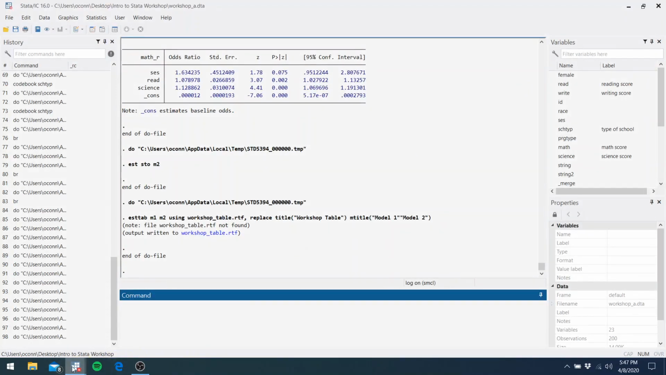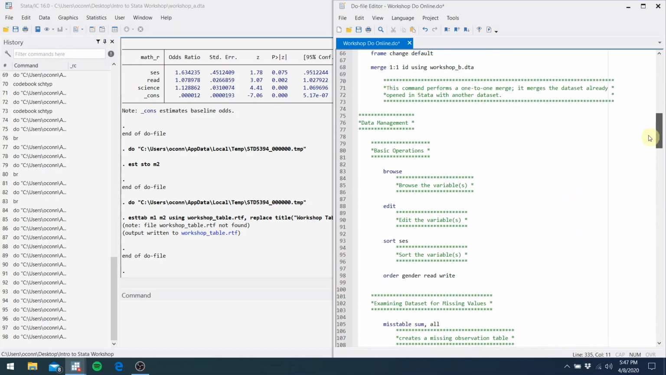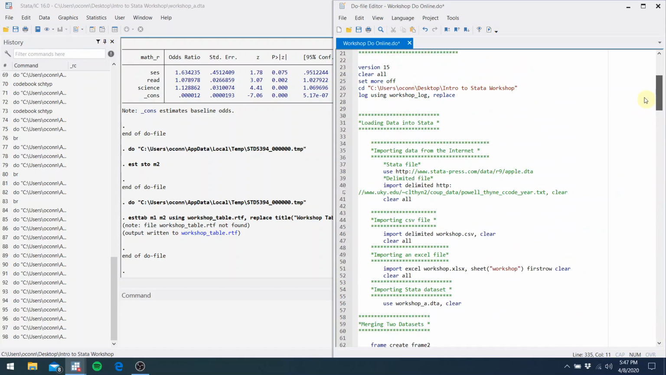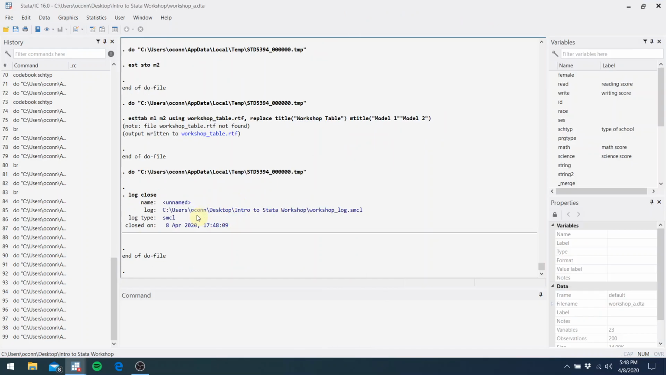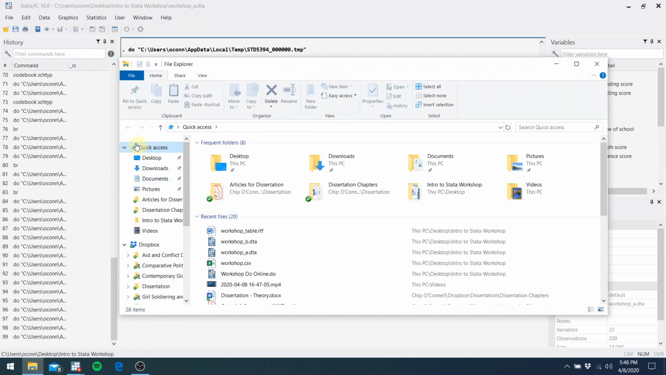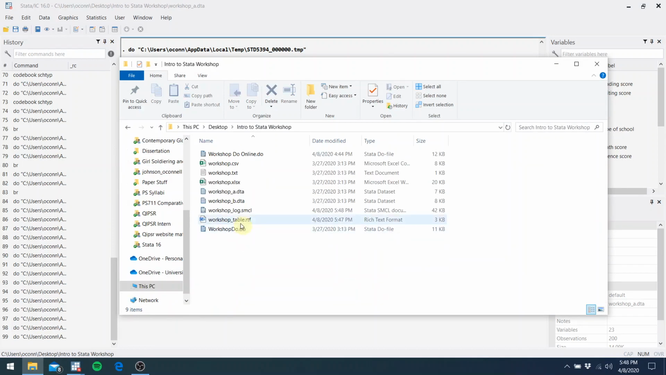All right. And then last but not least, the last command I would like to show you is this log close command. Remember, all the way back up here, we started a log called workshop log. And so if I type in log close, that will close the log. And now this log is going to be saved here in our directory. So we can go to the folder that we specified as our directory. I saved it to the desktop, intro to Stata workshop folder, and it should be right here, our log. So we can open this.